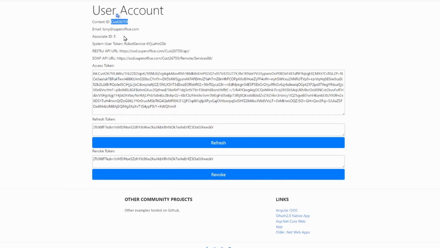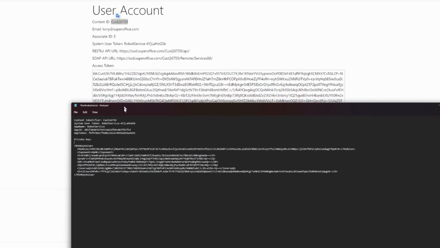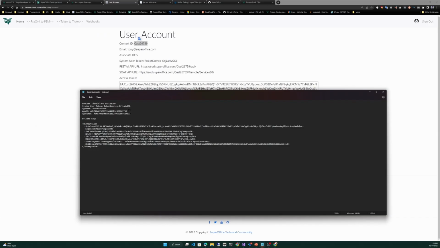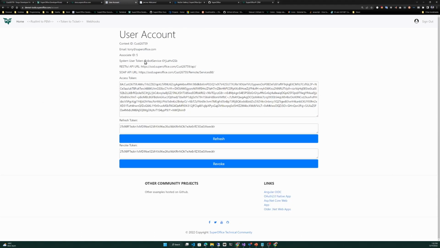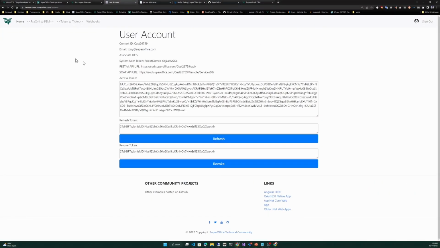The tenant that's associated with this system user token is the 26759 tenant, so I'll store that as well. So now I have all of the information I need in order to sign this system user token to get back a system user credential. Let's do that. I can use the DevNet application where we are now in order to sign my system user token to get back a JWT that contains a system user ticket.